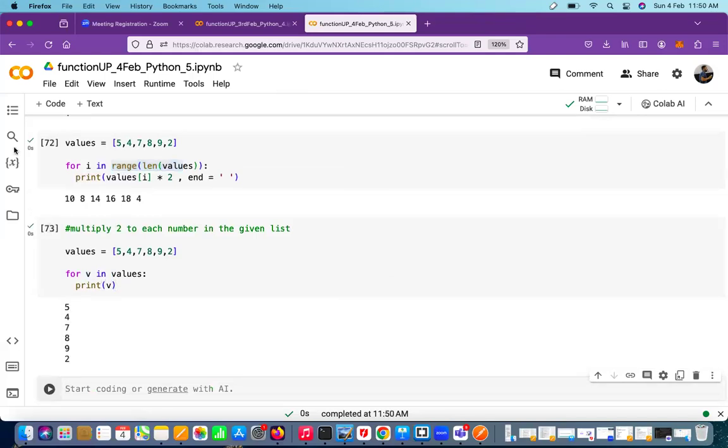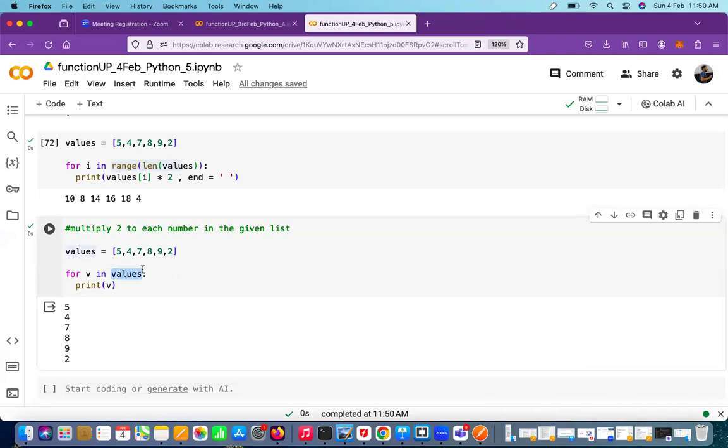Right? It is taking each value over here automatically. First it picked 5, then it picked 4, then it picked 7. So in case of an iterable, you don't need any range function as well. You can directly trigger a loop with any variable, and then you can pass the iterable. Abhishek, are you getting it now?